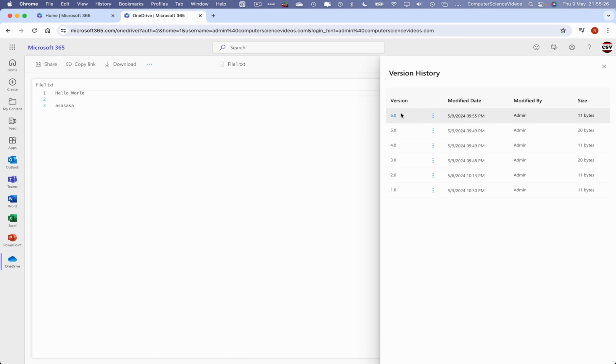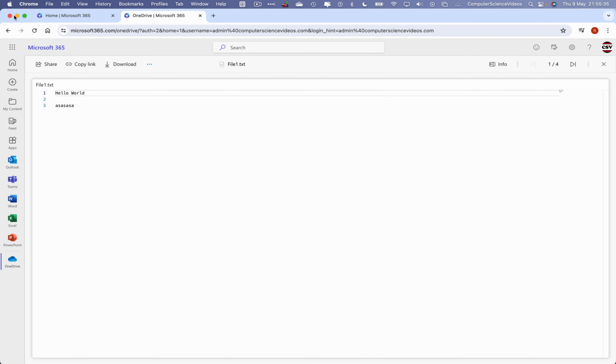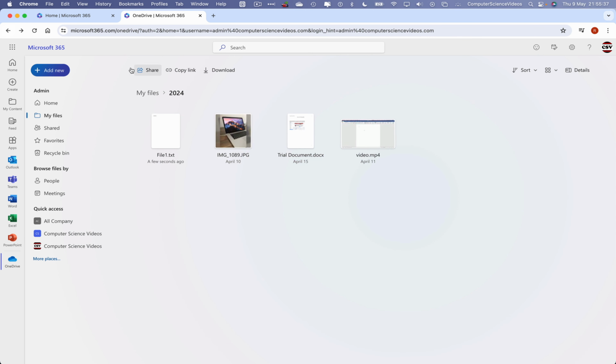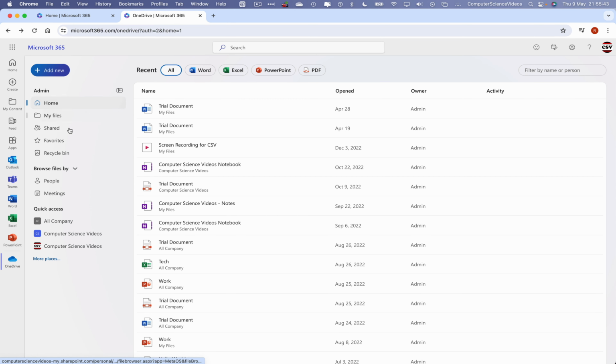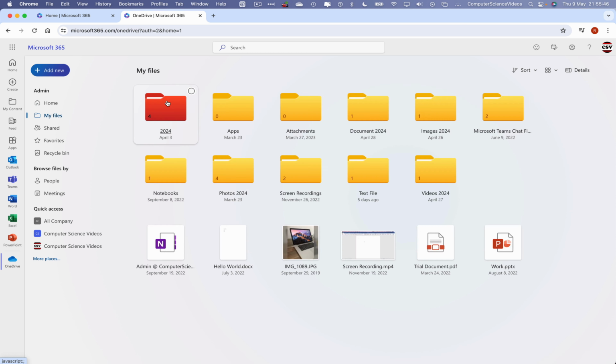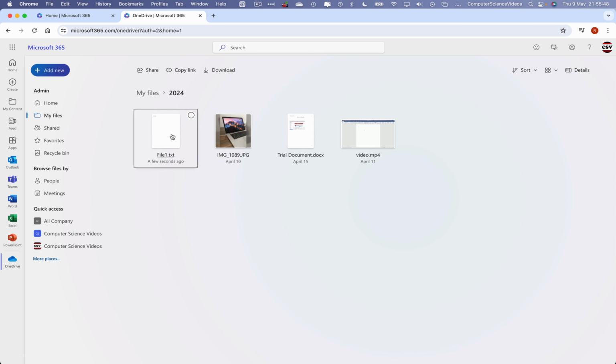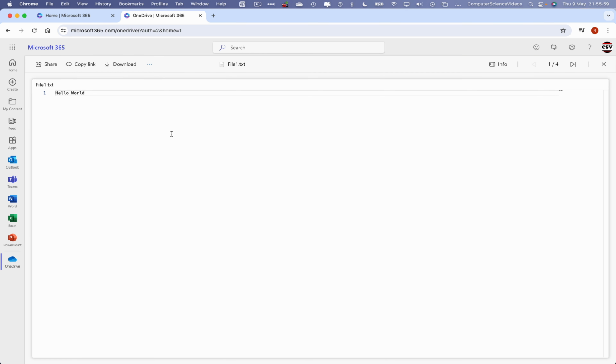we now have version 6 of what the file will be on screen. So if I was to, let's just say, now click on X, go back one, reload the page, go back within my files, 2024, file 1.txt, and there we have it. When we created that text file, this is what we initially had, and this is what we now have.